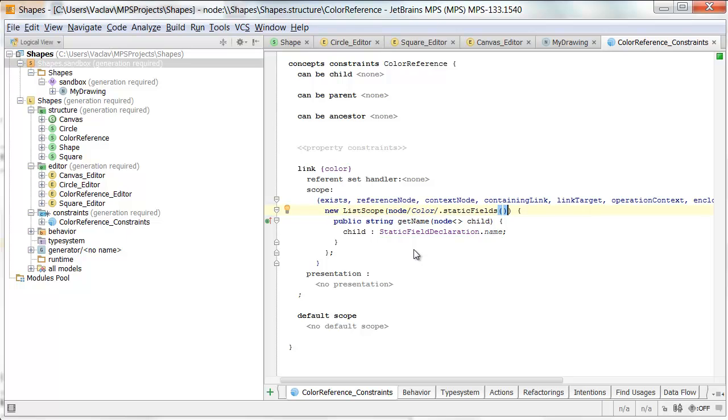So this method gives us all static fields from the color class, and we'll populate a list scope with them and return their name if we are queried for the name of the nodes. Well, and that's it. So having defined the reference to colors, we can use that reference in our shapes so that they can have colors.